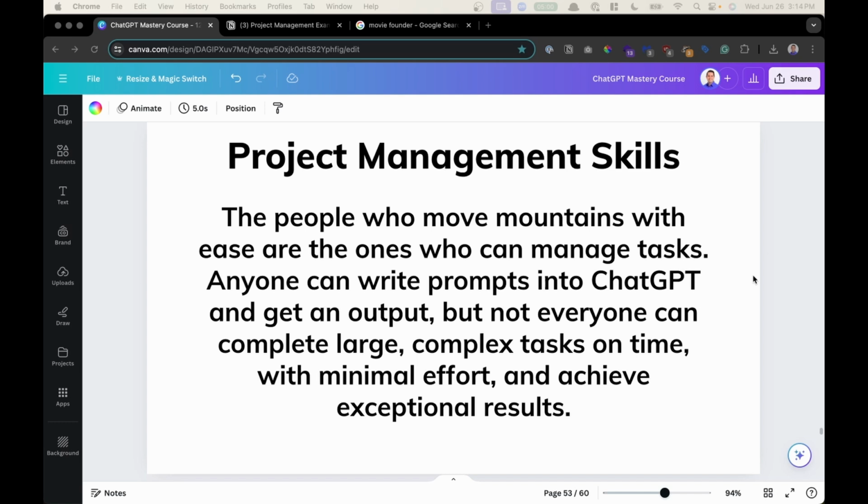But not everyone can manage large, complex tasks over time with very minimal effort and achieve exceptional results. Because in the digital world, your ability to manage large tasks like building a business, building a course, building a product, building a lead magnet, for example, generating sales, everything requires task and project management skills. That's going to allow you to work efficiently, not get burnt out, and save more time by working smarter, not harder.